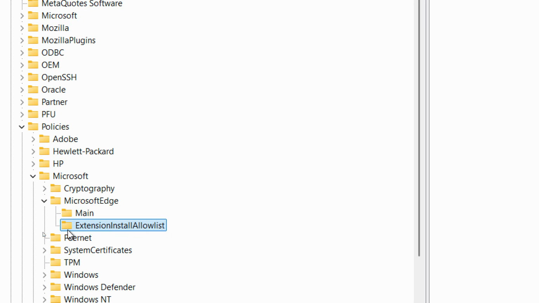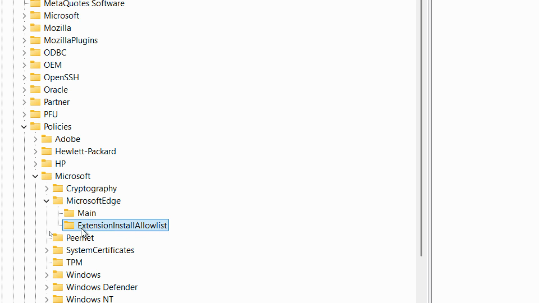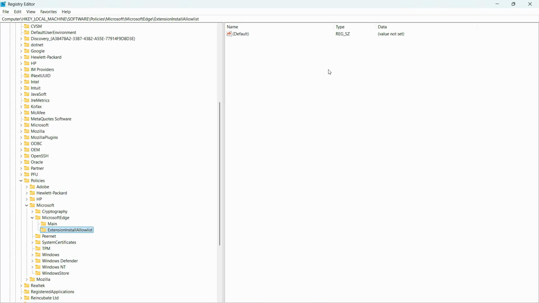So this should be exactly the same. If the first letter is capital of the word, you have to make it capital without any space, and if it is small, you have to keep it small. Just double click on it, and on the right hand side we can set the configuration.